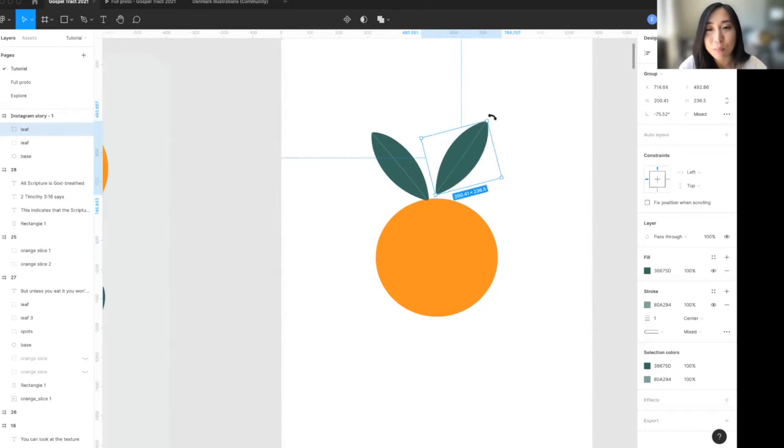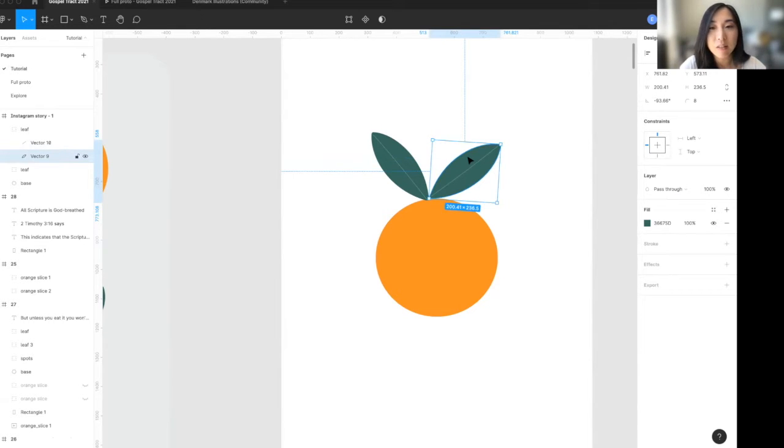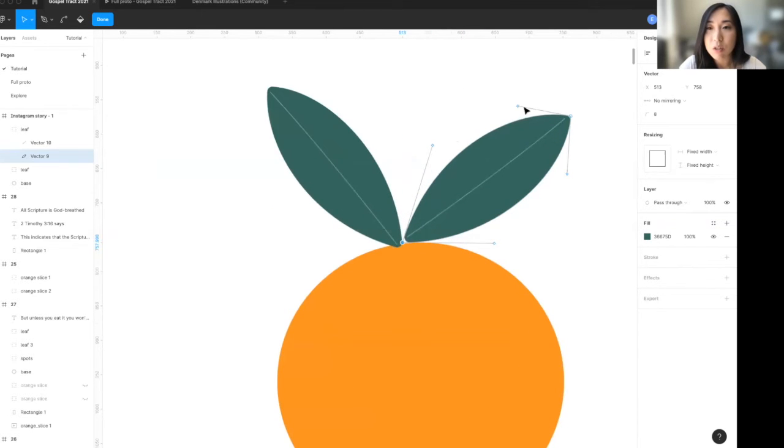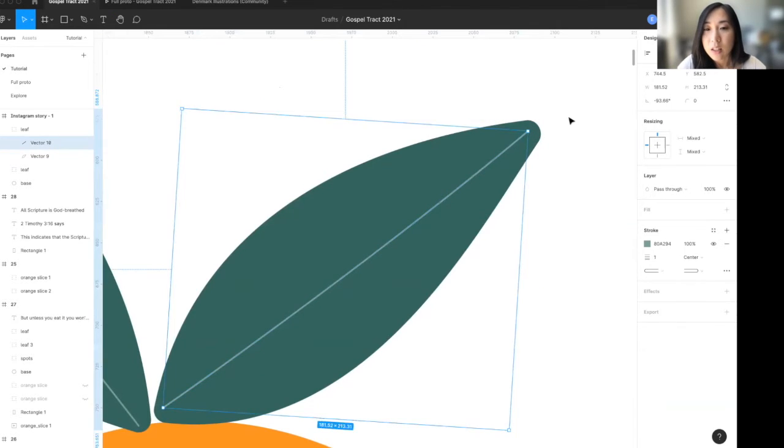But anyways, I could just simply rotate it like this. And because I want the leaf to look a little different, I'm gonna alter the shape a bit. I'm gonna select just the base layer of the leaf and hit enter or return. Then I'm gonna go into the points and edit it a bit so that it looks slightly different. You don't have to do it, this is just something I wanted to adjust. And then I don't want the line sticking out, so I'm gonna hit Command Enter. So there is my orange.